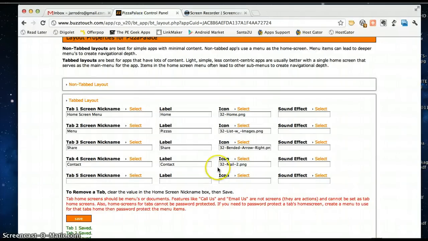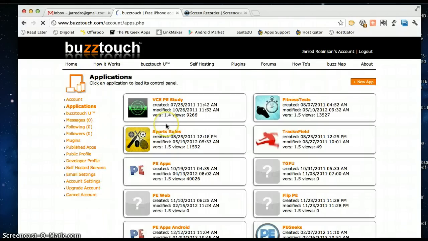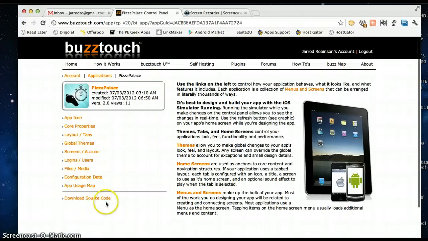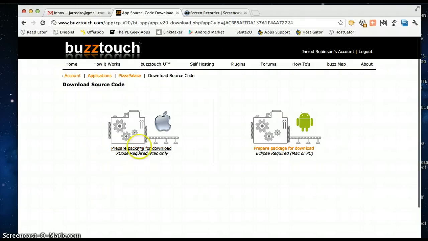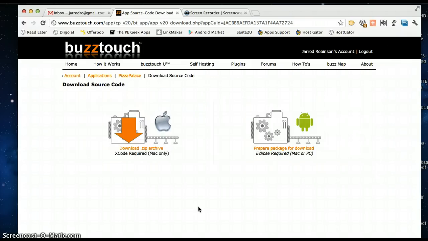So we're back at the tab menu screen and we're going to download the application and see what it looks like. In the applications menu for the app we're working on, we can go to download source code, and like I showed before, you can package it and it will download to your designated address. I'm going to save mine to the desktop.